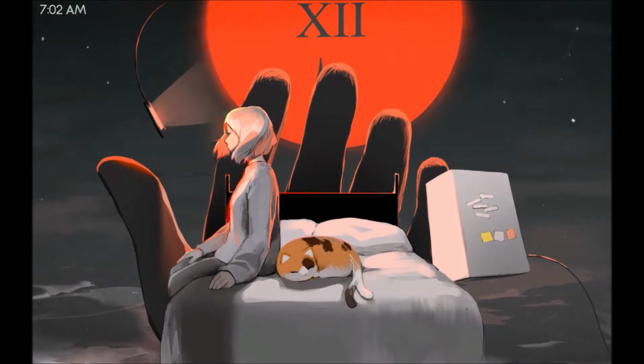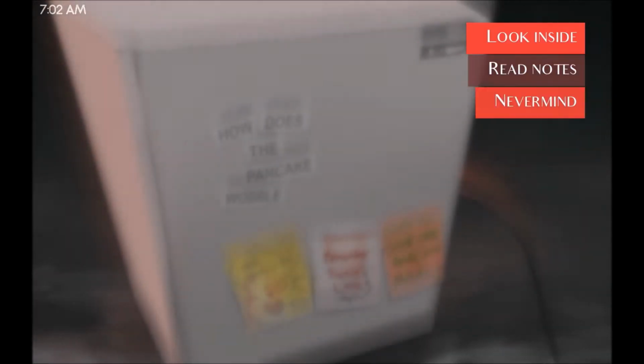All right, so this is the next transition. What is this exactly? So, look inside, read notes. Let's read notes first.